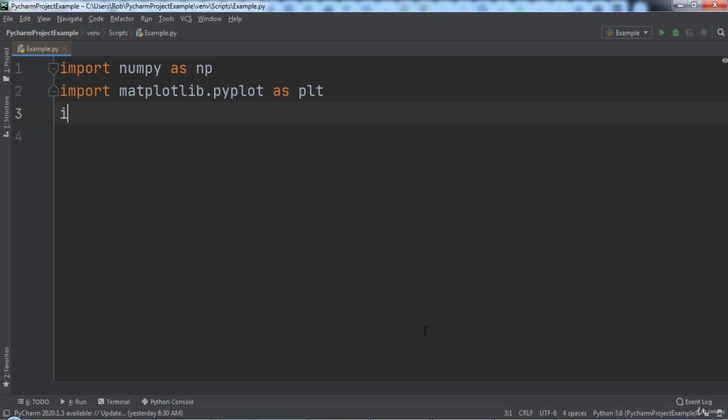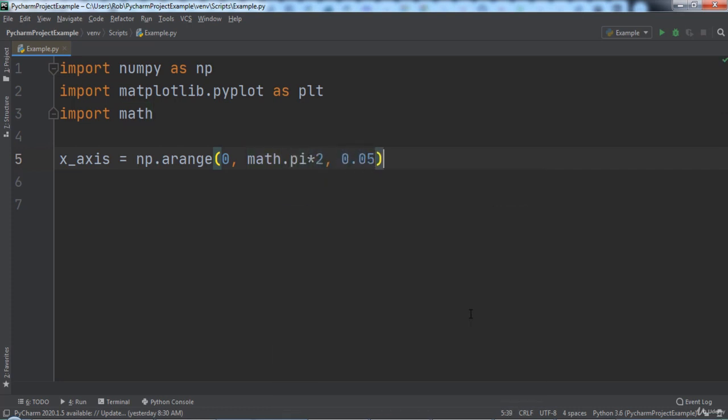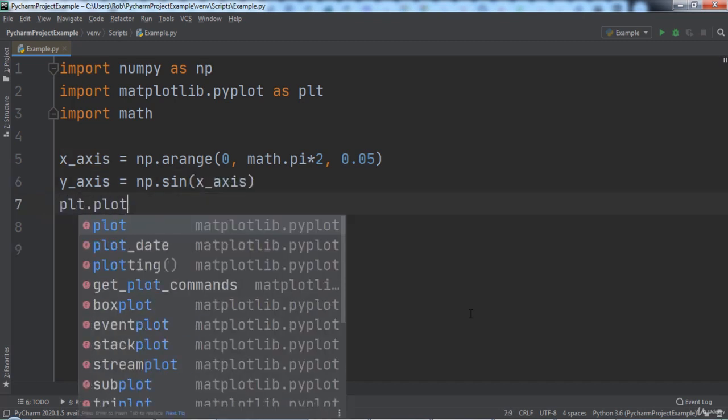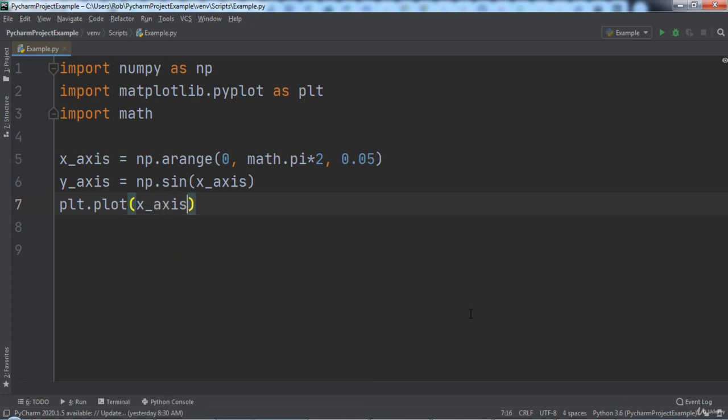Let's also import the math module by typing import math, because we will need to access its pi constant in the program we are about to write. We will create a variable named x_axis and set it equal to np.arange, with 0 passed in as the first argument, math.pi times 2 passed in as the second argument, and 0.05 passed in as the third argument. Then we will create a variable named y_axis and set it equal to np.sin and pass in x_axis. After that, we will call plt.plot and pass in x_axis as the first argument and y_axis as the second argument.